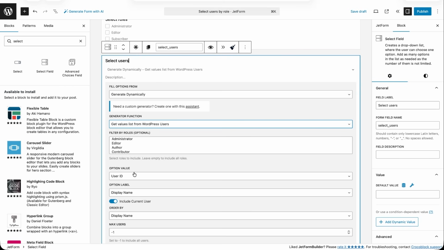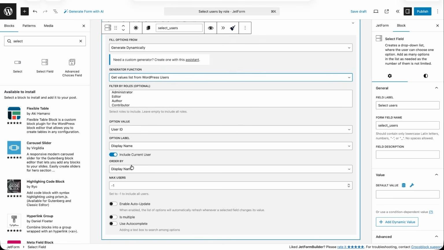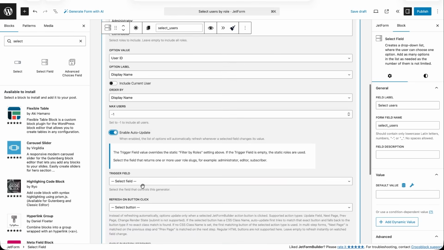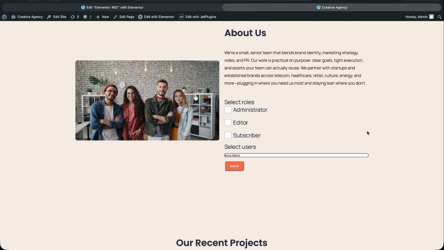For the option value and label, I leave the default user ID and display name. I also disable including the current user and set max users to -1, so the list isn't limited. Then I enable auto update and connect this field to the roles checkbox. And that's it. On the front end, as soon as I select one or multiple roles, the users list updates instantly to match that selection.